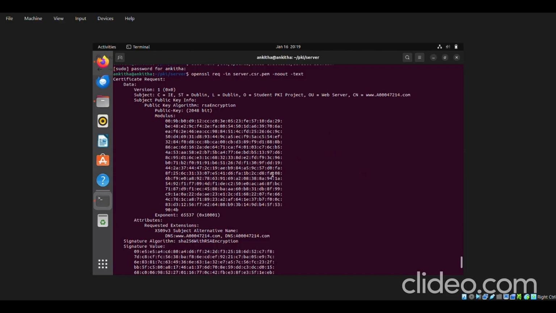My name is Ankitha, and my responsibility was to generate a certificate signing request and also to obtain a signed certificate from the CA and deploy it on an Apache HTTPS web server. I will briefly demonstrate tasks 2, 3, and 4. So this is the command that I will be using to explain task 2.